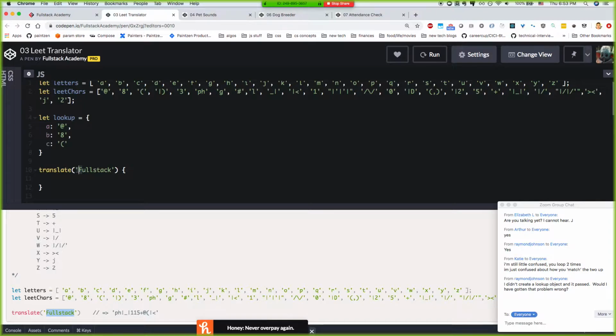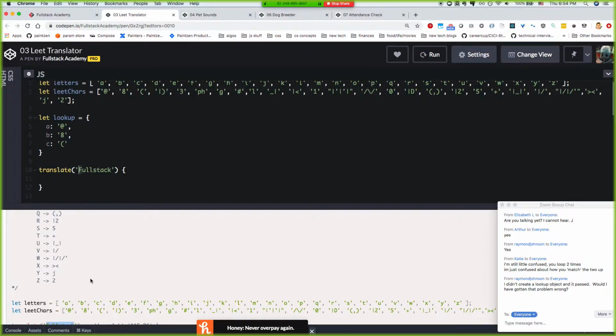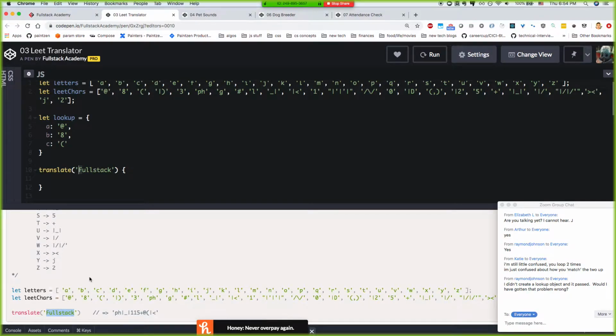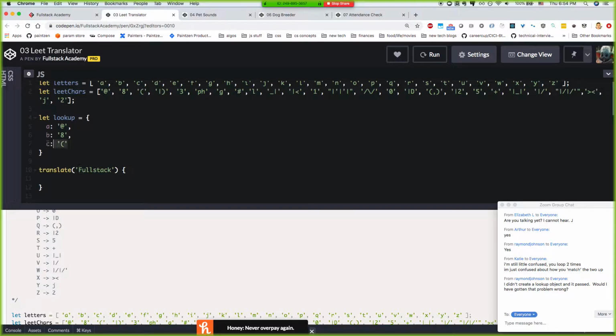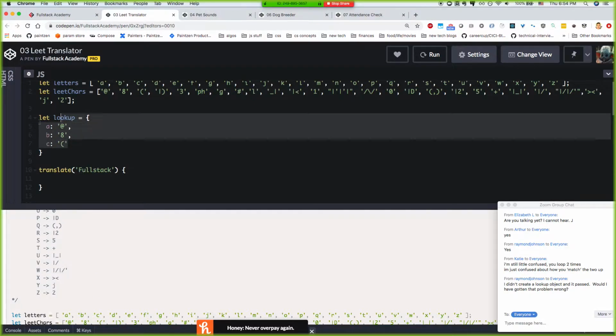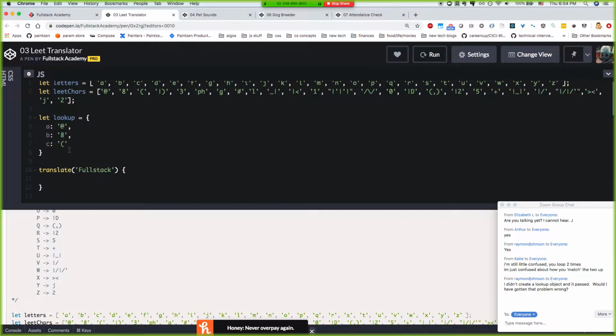Raymond asks that you don't have to create a lookup object. You don't have to create one. There's probably a different way to solve it as well, but I think this makes use of objects pretty well. So I just decided to use a lookup object.